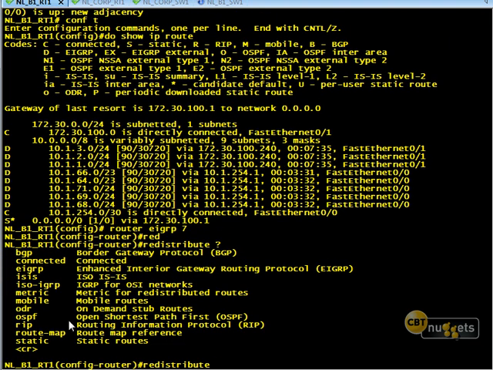Redistribute, what do you want to send? OSPF, ODR. Bet you didn't know there was an ODR protocol. That's actually a protocol based on CDP. It's pretty crazy. You know, IS-IS, EIGRP. I've got all the different things I can redistribute, including static.